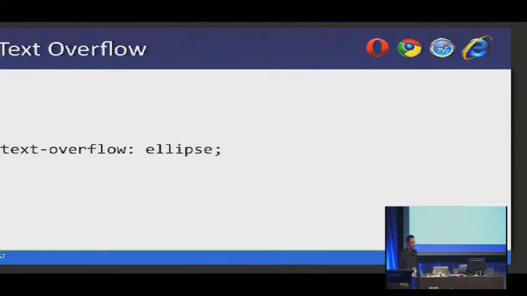This is a pretty cool one, especially if you're dealing with content management systems and you don't know how much text someone is going to insert into their WYSIWYG editor. You can give it a text overflow and just show the three little dots. Very, very useful. As you can see, Firefox doesn't support this. Only the latest nightly builds of Firefox support this, but at the same time, you can still use it because those browsers that don't understand it will just ignore it.